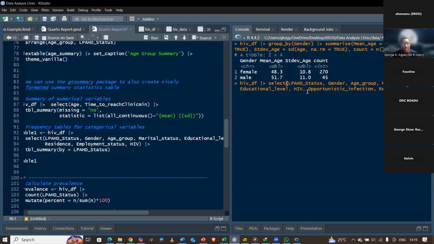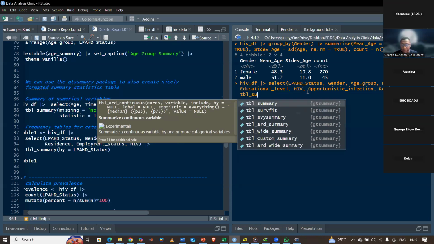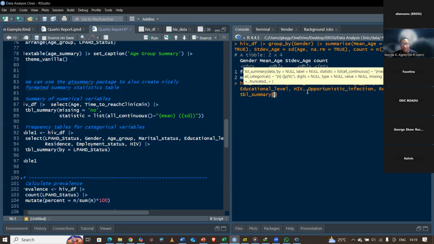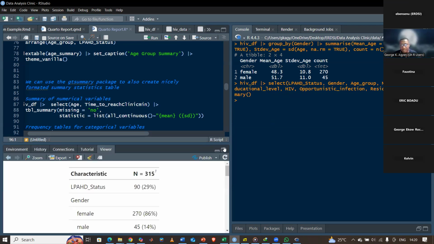So I want to create a summary statistic table for this. So what I'll do is all these variables, I'll pipe them inside this function called tbl_summary, right? So I'll pipe this and then I'll press enter. It will take some time to create the summaries because the variables are a bit plenty. So it will create the summary and then it will show me the output. So yes, I can see the output here.